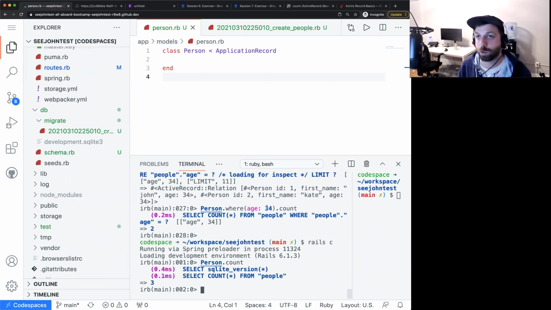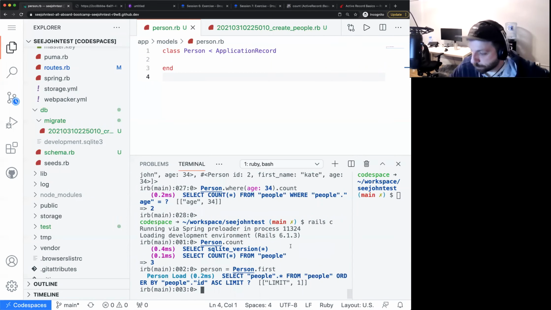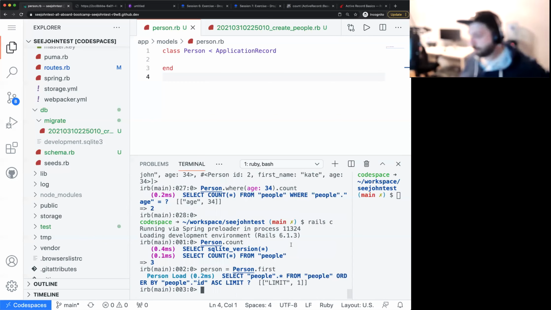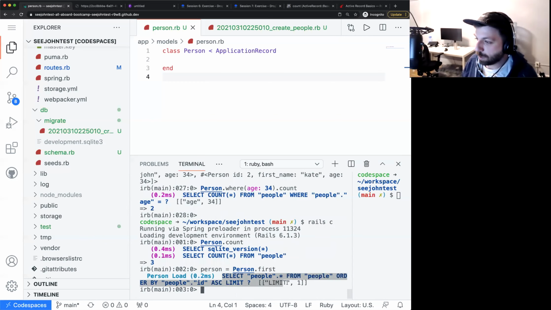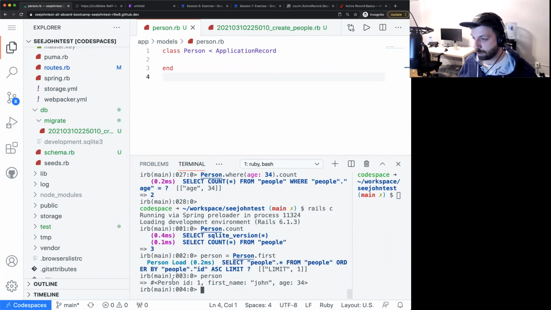So in order to update, first we have to be able to get a handle on an object. The easiest way to get a handle on an object here is just to use person.first. So look, we did person.first, and Rails was smart enough to say, okay, I want to select star from people, order by ID ascending, meaning the order they were put into the database, and then only take one of them. Just so cool. And if I look at the person object that I've got, this is what it looks like. The person object has an ID, which is 1, the first name we put in, and the age.